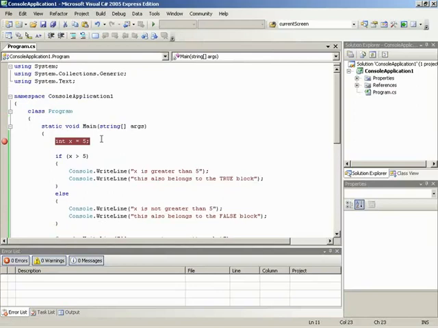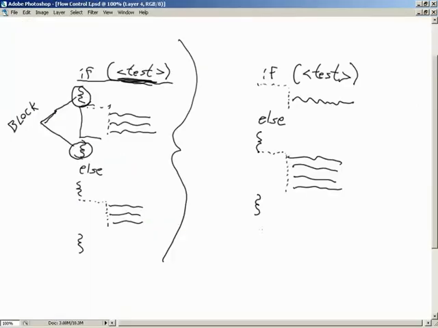All right, let me jump back over here real quick. Starting to cover quite a bit of stuff, huh, Logan? Right, we've covered quite a bit of ground, and this is only if-else and blocking.